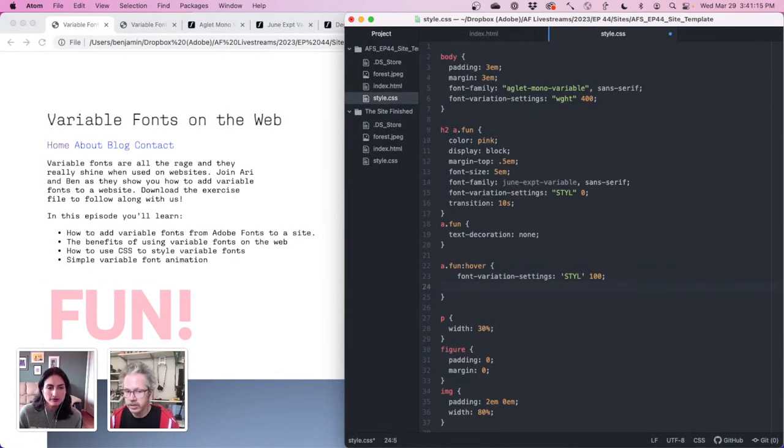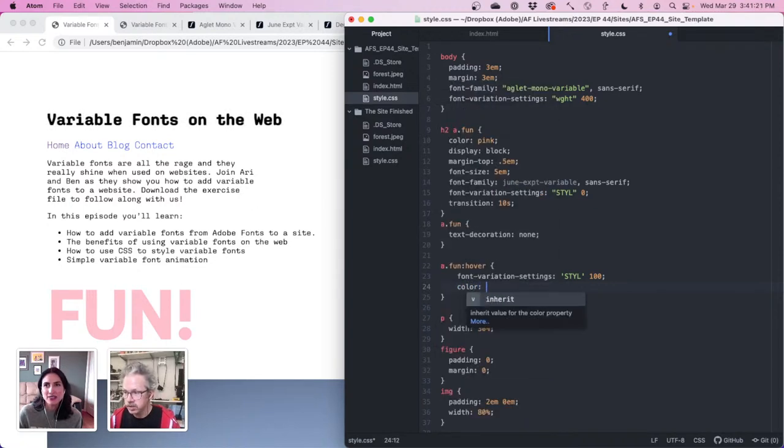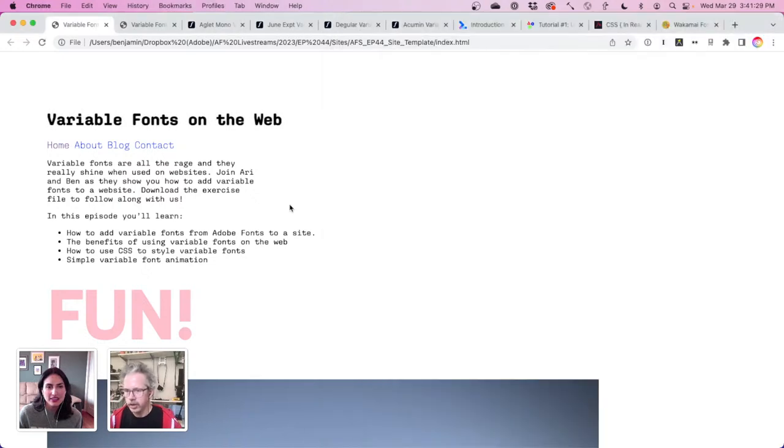I don't know if color is animated in CSS. We're doing live experimentation right now. So let's see what happens. Let us know if you know. What do we want to change it to? How about blue for lack of a better? I was going to say that. You were? Wow. Yeah. We're so in sync.